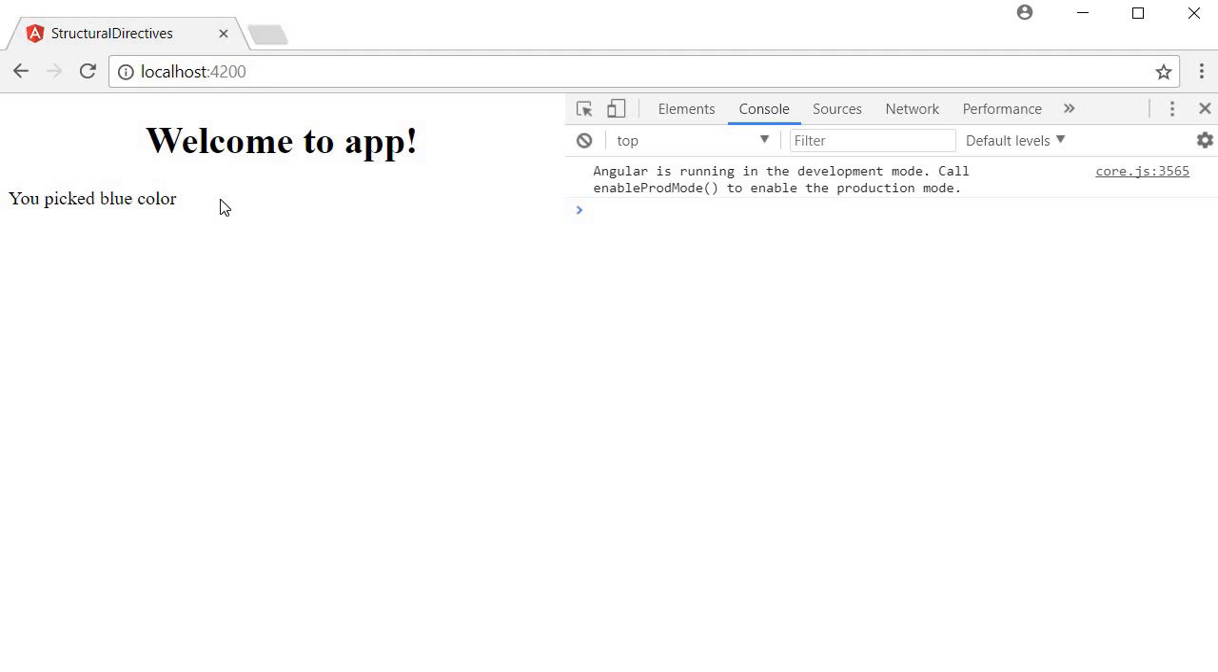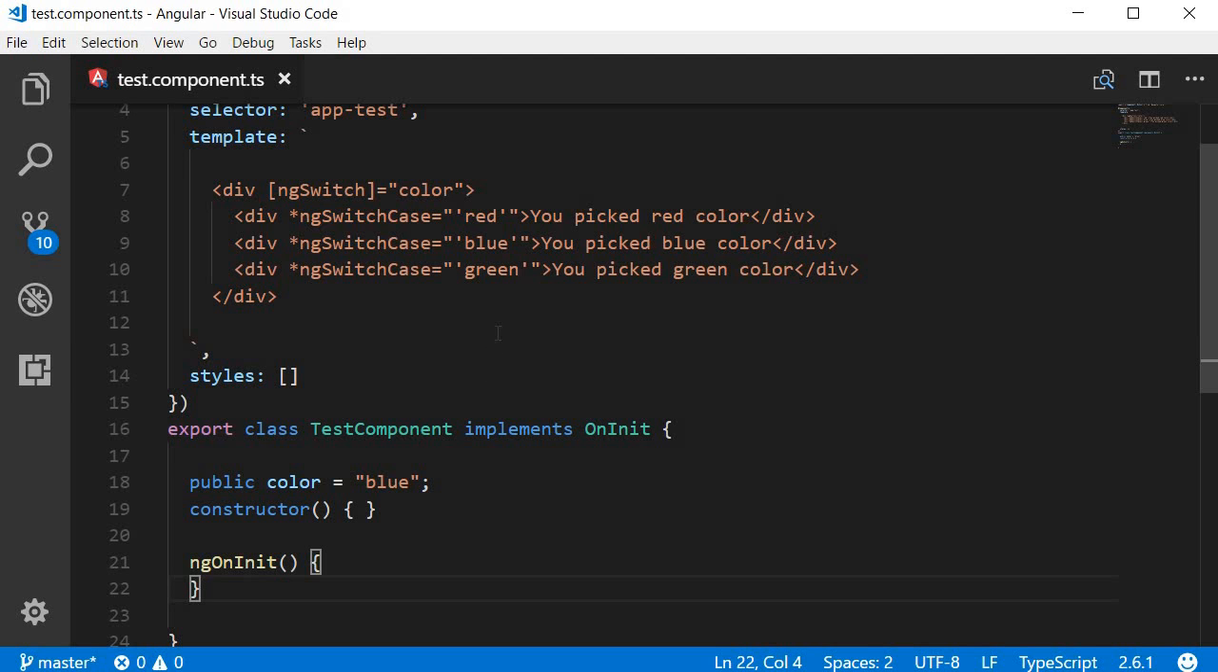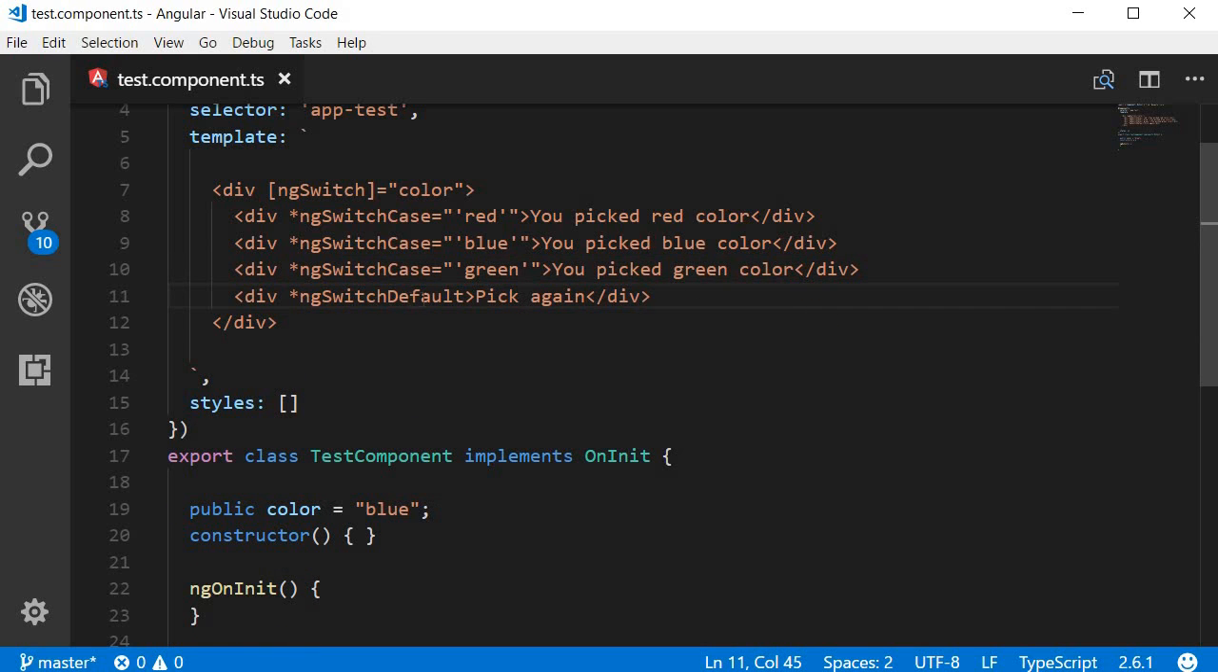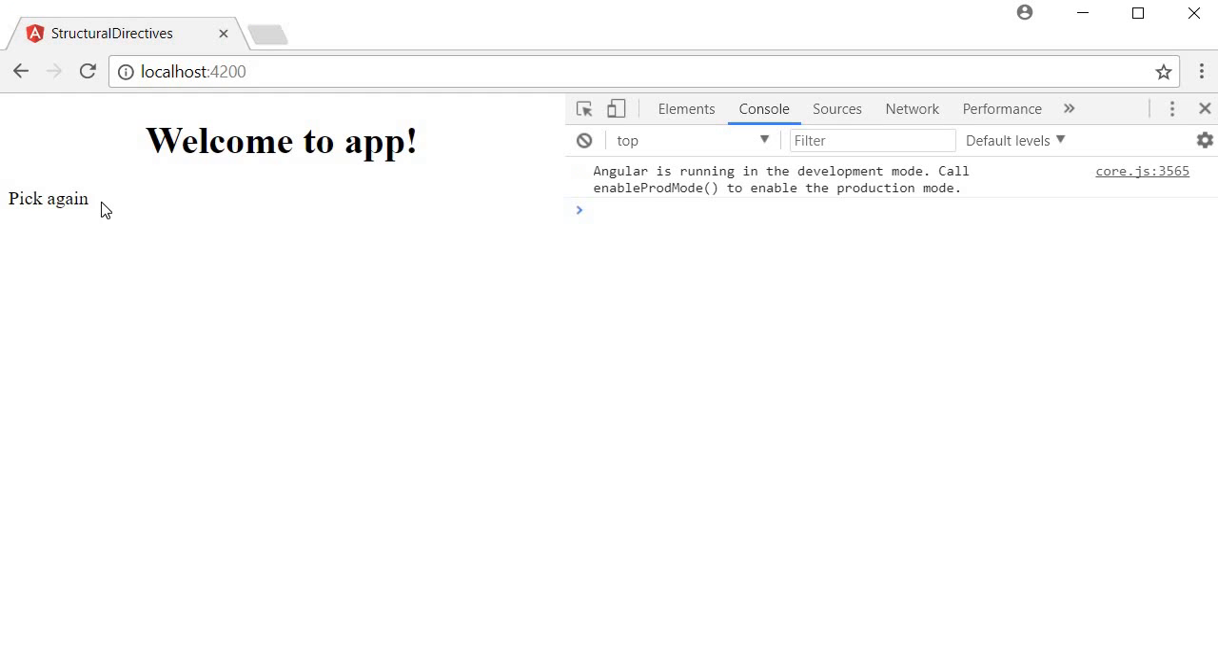Now sometimes you might want to handle the scenario where the expression doesn't match any of the cases. And for that, we use ngSwitchDefault. So I'm going to add a new div tag and this contains star ngSwitchDefault and then the text is pick again. So if the color doesn't match either red, blue or green, this particular div tag will be rendered. So let me change the color to orange. If I save this and take a look at the browser, it says pick again, which is the default case.